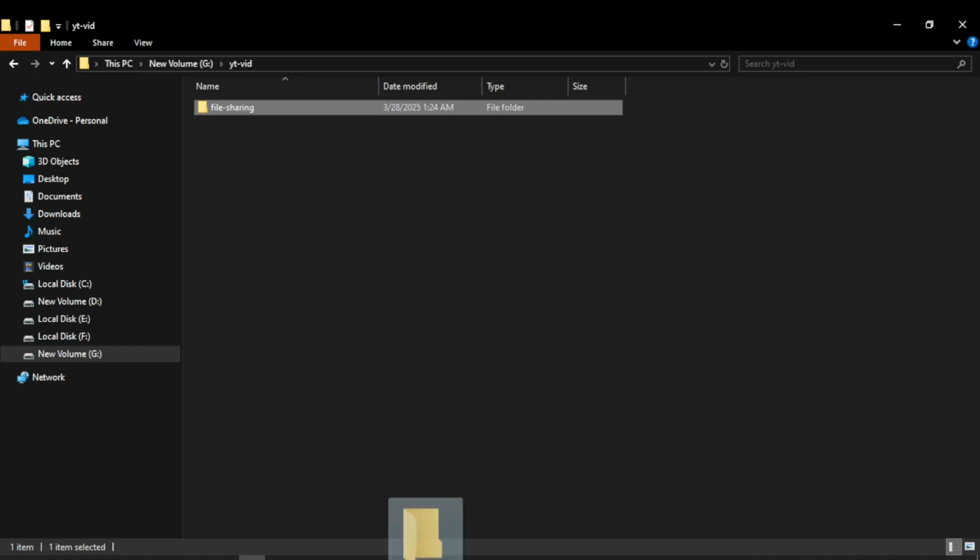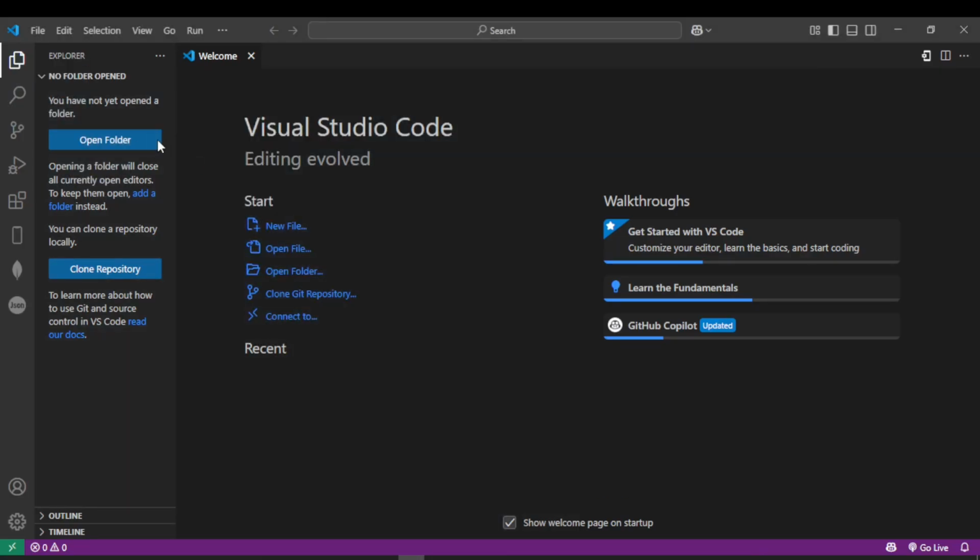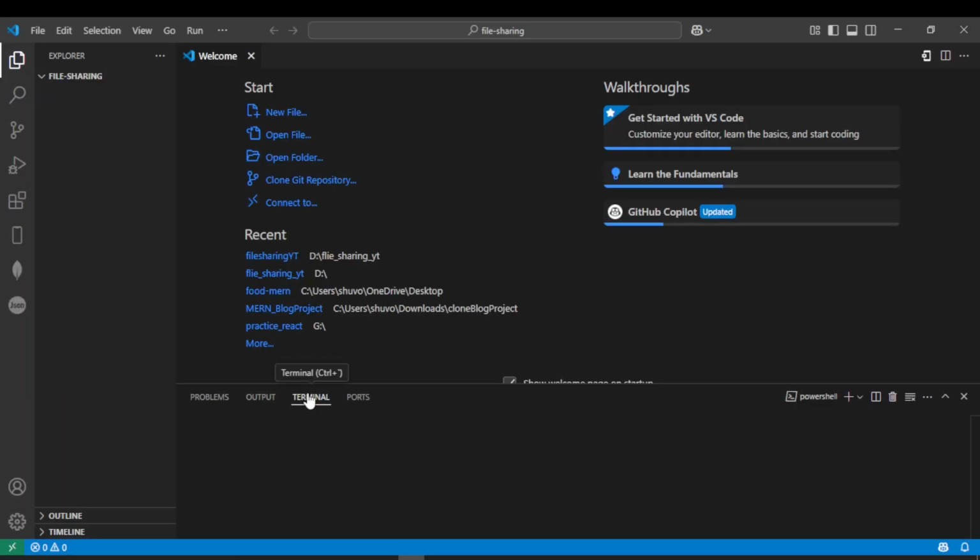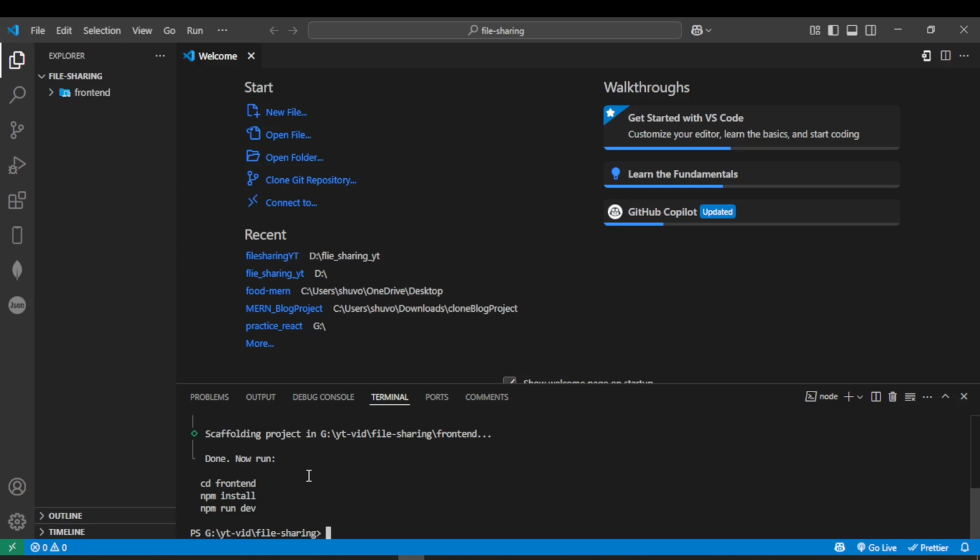Let's start by dragging an empty folder into your IDE. Next, we will create a frontend folder using Vite. Open your terminal and run npm create vite@latest. Press enter. Then give your folder a name. I'm using frontend, and select options for React and JavaScript. This process will generate your frontend folder with all necessary files.